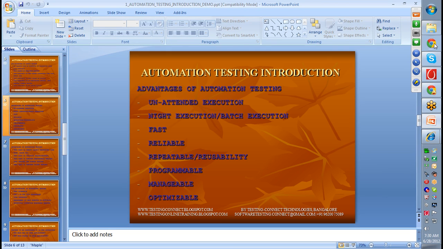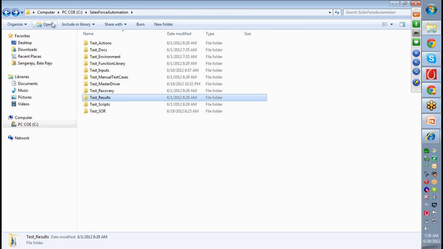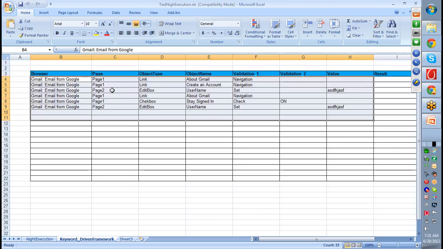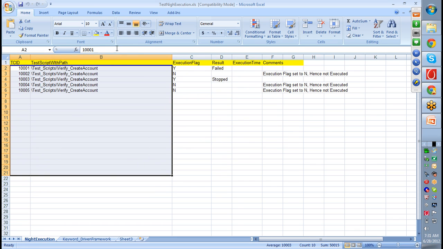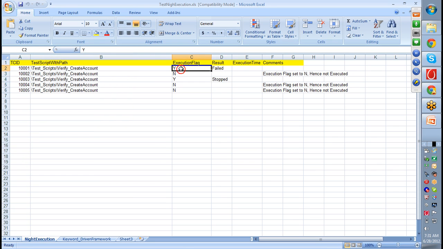Night execution means while going home, you just double click on the master driver. If you are maintaining a framework, you will have a master driver. Before executing, you list the test cases, one, two, three, four, which you have to execute, along with the path and an execution flag, yes or no. Yes means the test needs to be executed, no means don't execute.